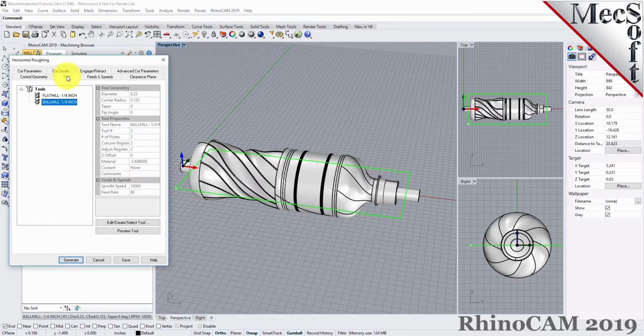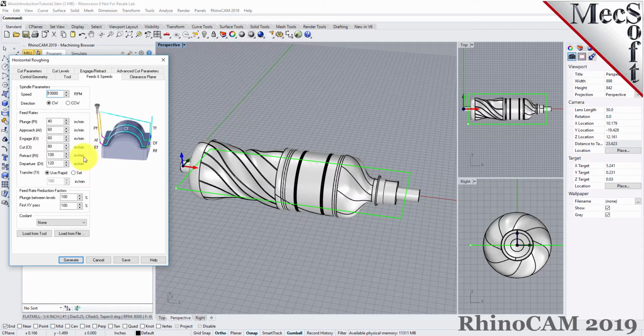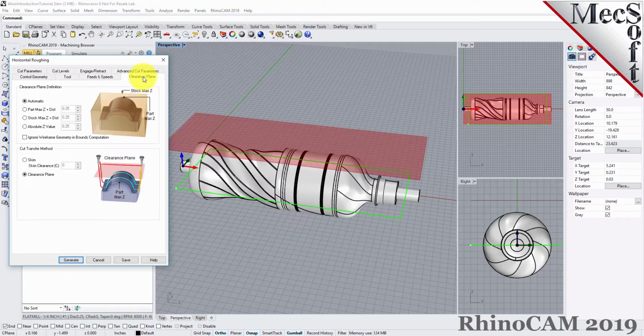Now we switch to the Tool tab of the dialog and select the Flat Mill 1/4 inch tool from the list of available tools. Note that the tool parameters of the currently active tool are always displayed in the status bar at the bottom of the Machining Objects browser. Now we switch to the Feeds and Speeds tab and select the Load From Tool button. The system will retrieve the feeds and speeds parameters that were set when the tool was defined and associate them with the current operation.